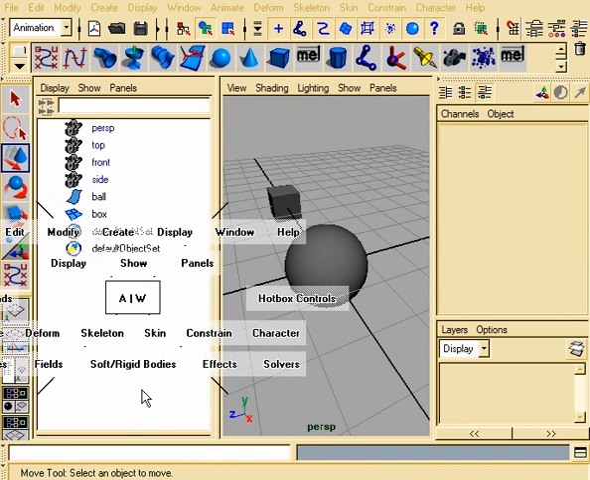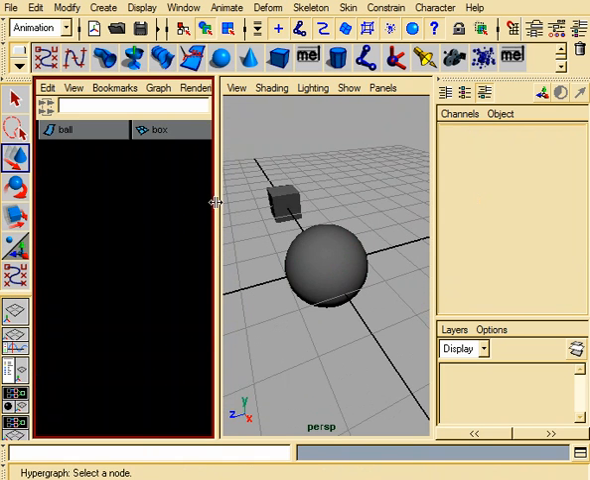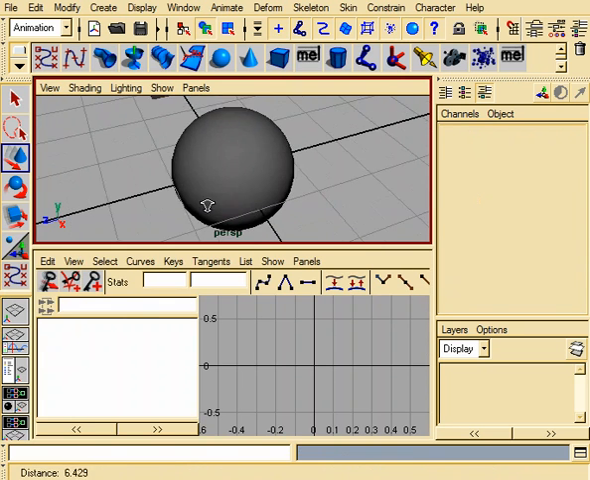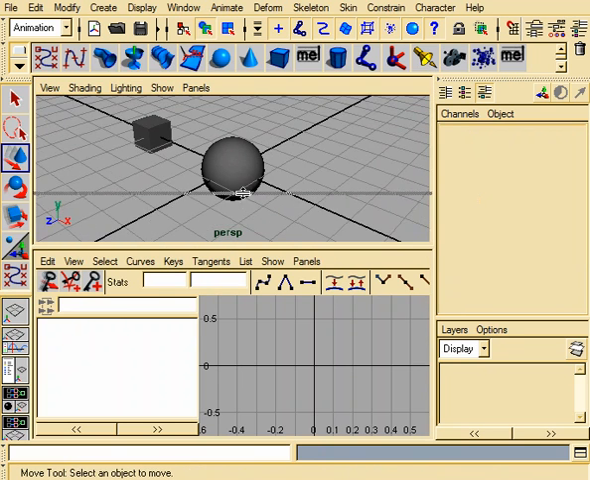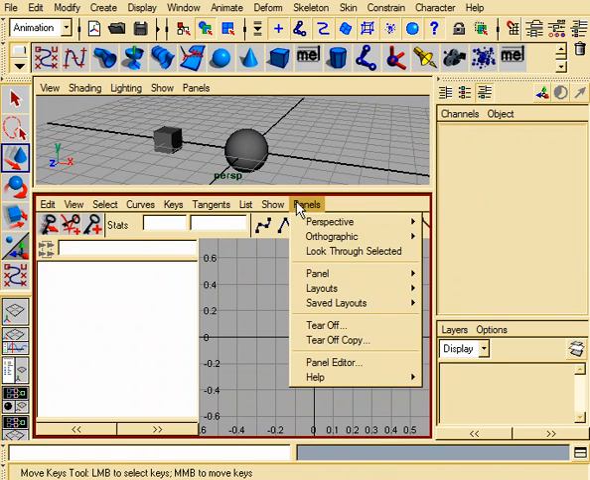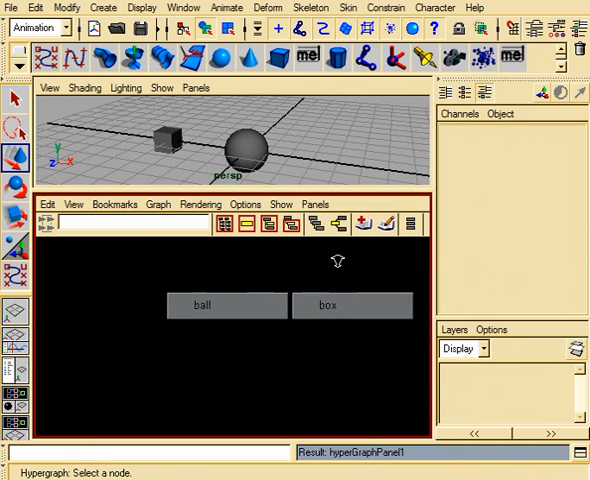I'm going to go down here and I'll change this to the hypergraph, which is in the southern area of your hotbox. So here is the hypergraph, and you notice I have two nodes. Actually, I'm going to split this lengthwise. A little bit easier to see, I think. So I'll just change this. You can also change it from the panels. It's a hypergraph. All right, much nicer.